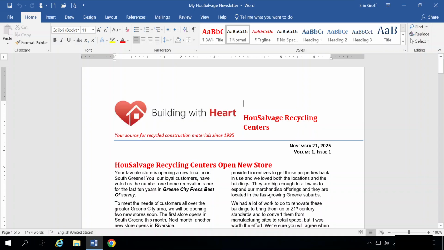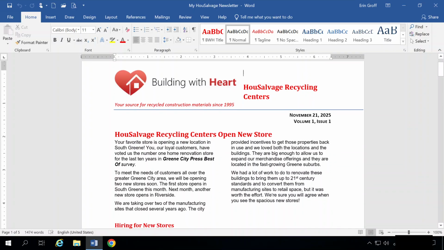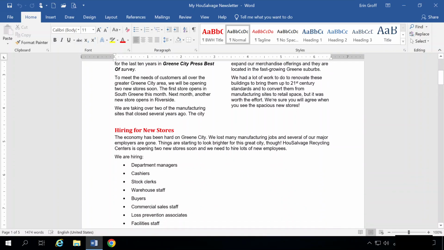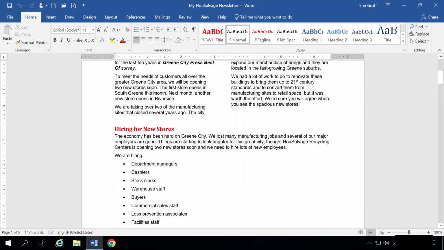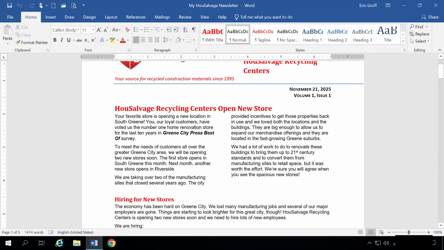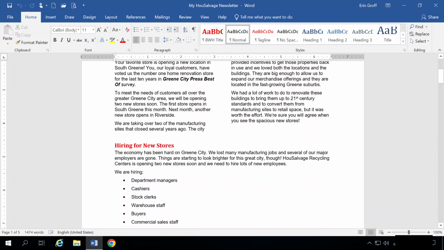Number 2, observe the format of the first page of the newsletter. The content below the heading House Salvage Recycling Centers Open New Store is contained in 2 columns. The rest of the content on page 1 is in a single column that is the width of the page. Alright, so we got our 2 columns, and then this is the width of the page.